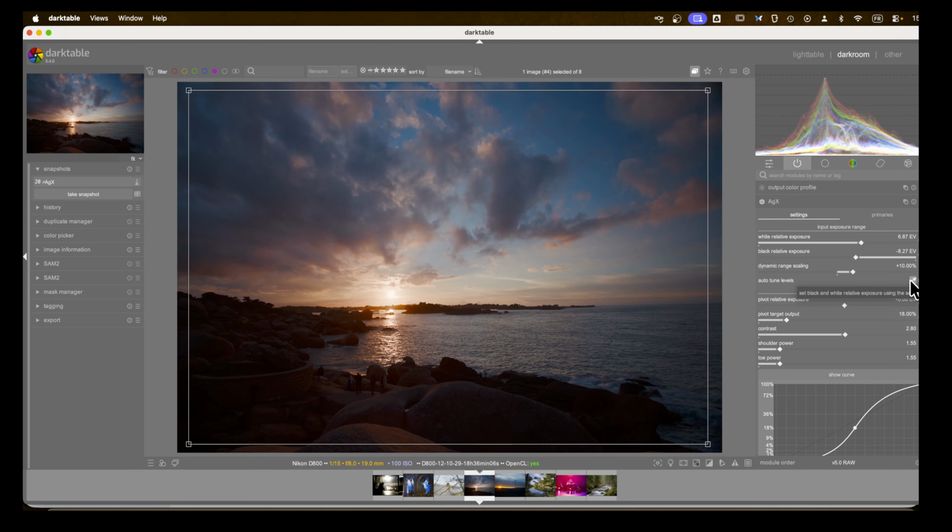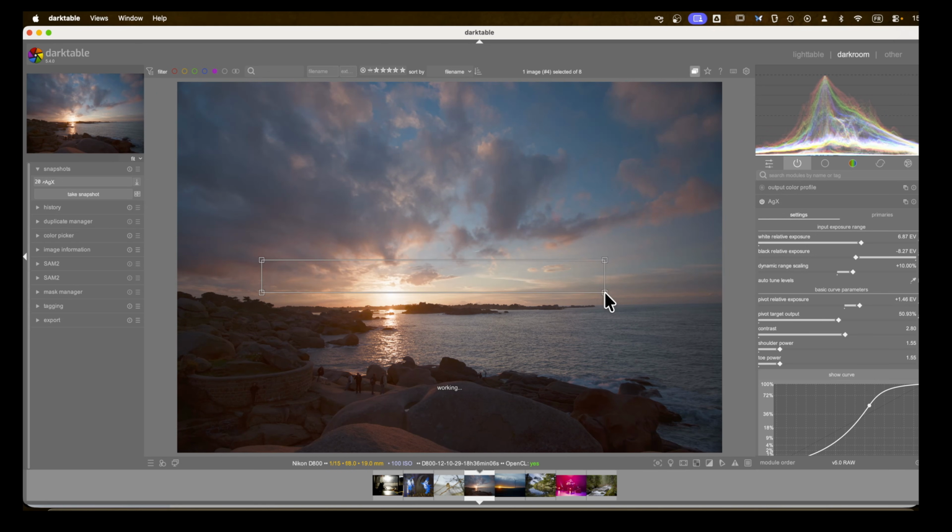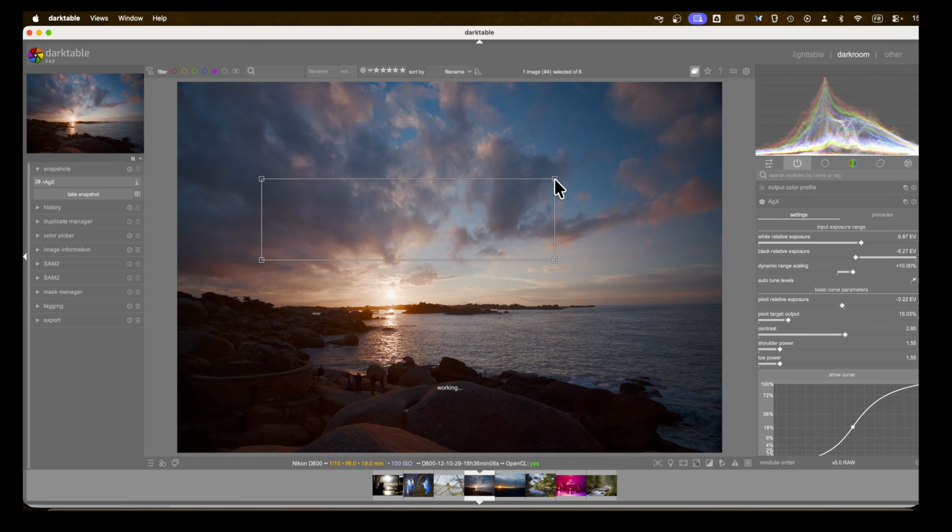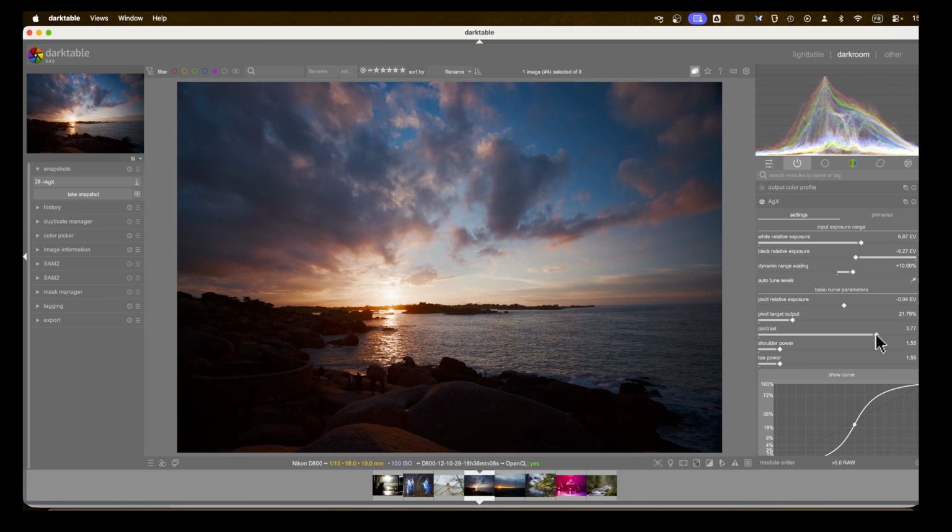Just to recap again, just to show you how I use AgX, I will go to the pivot target output, maybe decide that the sky is what I'm interested in. So I'll select the sky. That will give me a new relative exposure. I'll get the contrast up, shoulder power. Come on, let's get some bright light in the center here. What I don't like to see is the ring where you see where the sun clipped. It always does clip.